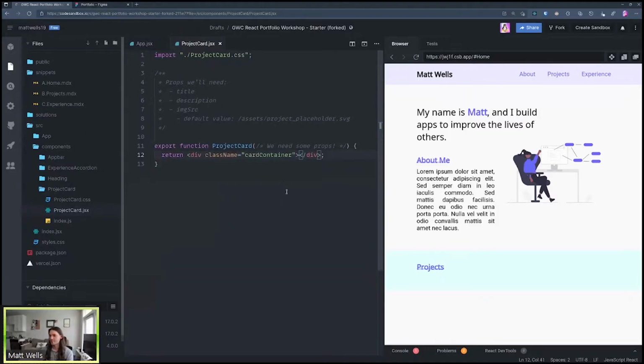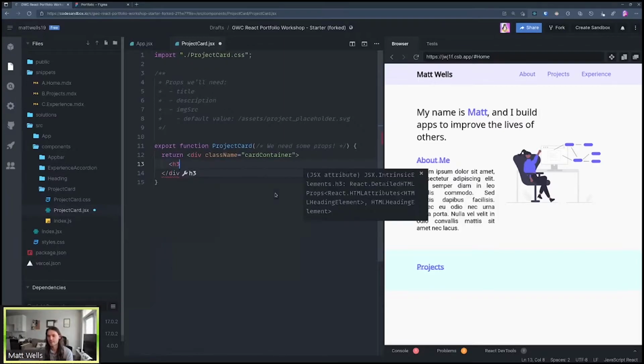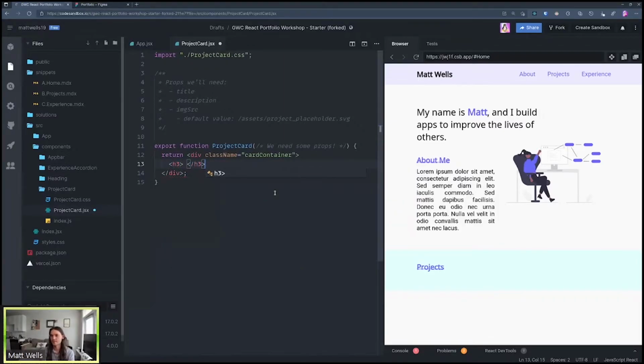If we save that, yeah, nothing really shows up on the page quite yet. We're going to want to add some more content before then. So in between our div, we're going to want that title section, so that bolded section at the top of our card. So we're going to actually use an h3 tag to do that. So create a little h3 tag, open and closing, just like our div and other HTML tags. And in between there, just the name of our title card.